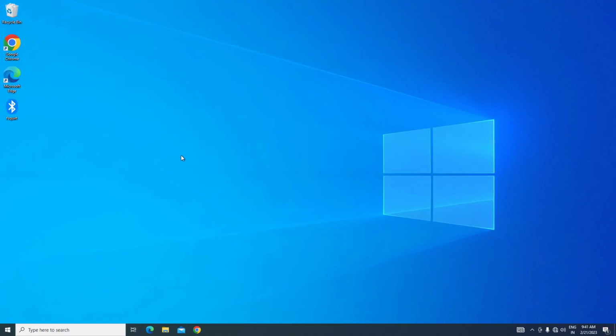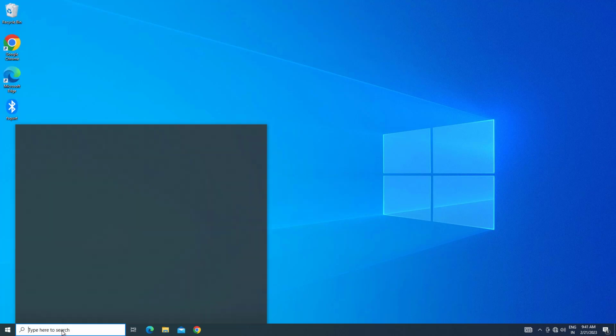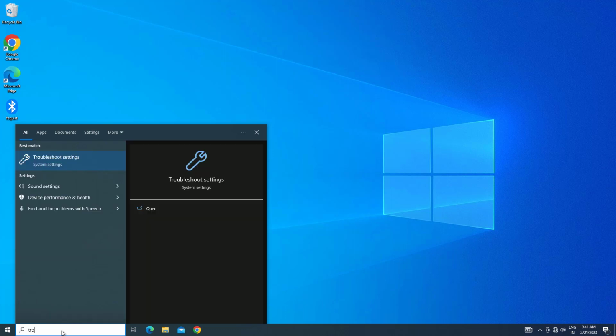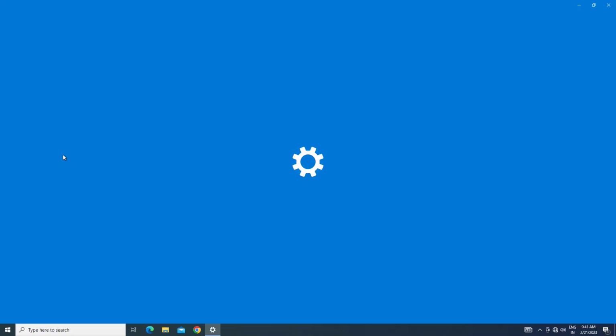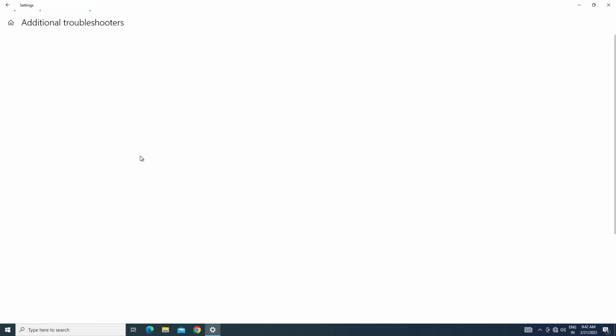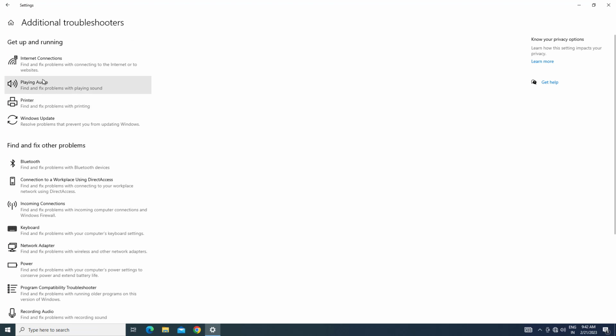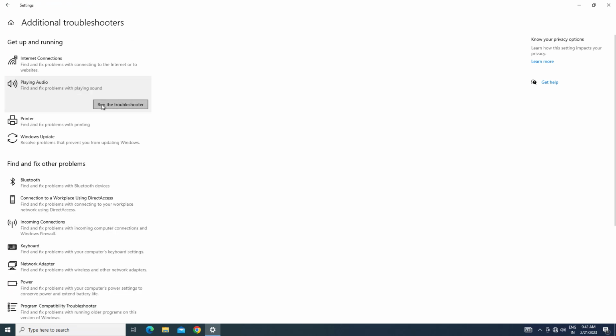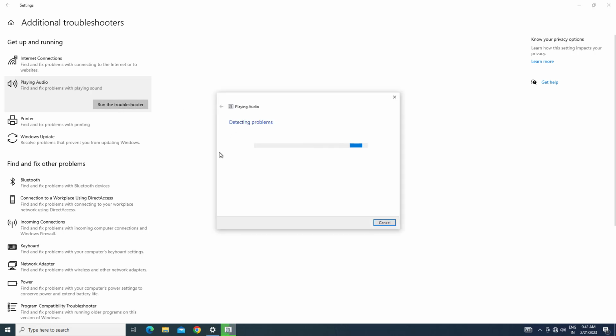If that didn't work, open Start and type Troubleshoot. Click on Additional Troubleshoot. Click on Playing Audio. Click on Run the Troubleshoot. Wait for your audio to be repaired.